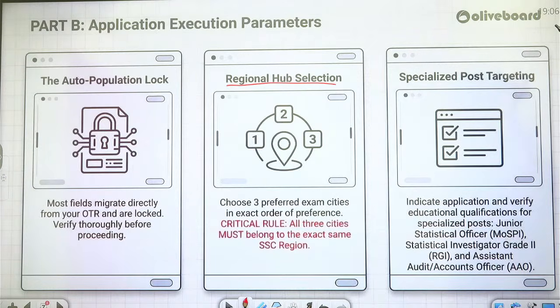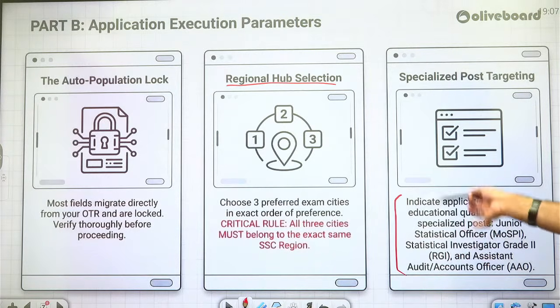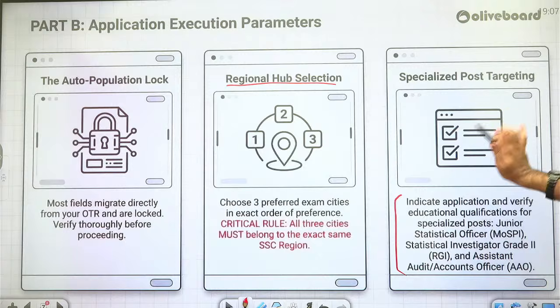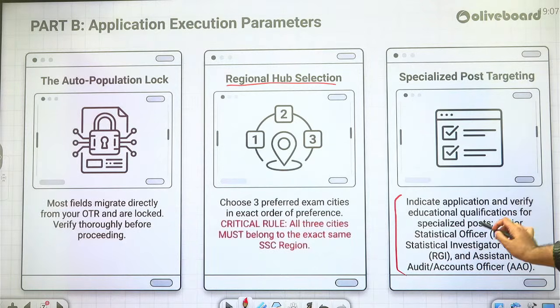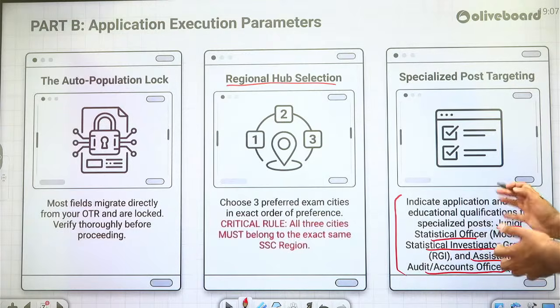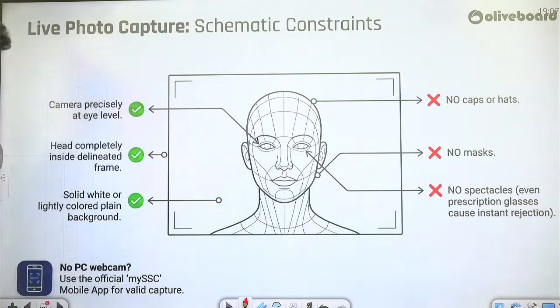And post targeting. This is specifically for a few posts, not all of them. For the others, that will happen after you have qualified. After you have cleared the exam is when you will be filling this form again for your post preferences. But right now, at this stage, they will ask you for the eligibility of specialized posts. Specialized posts means the posts of Junior Statistical Officer, JSO, Statistical Investigator Grade 2 and Assistant Audit or Accounts Officer, AAO. For these, there are separate educational requirements. So they will ask you whether you're meeting these requirements and whether you're applying for this or not. You will have to fill it here. So this is your Part B section majorly, right?